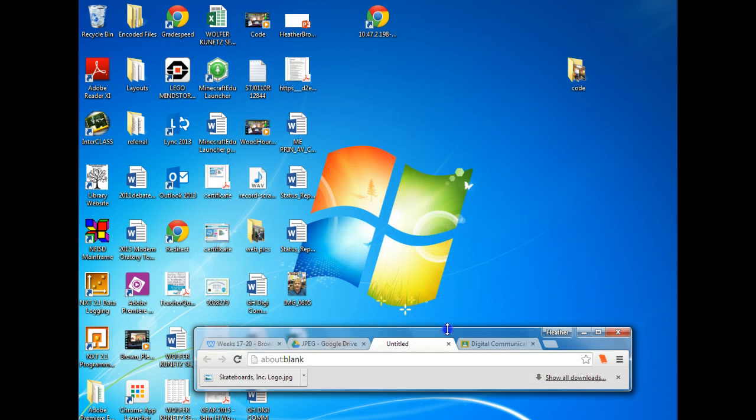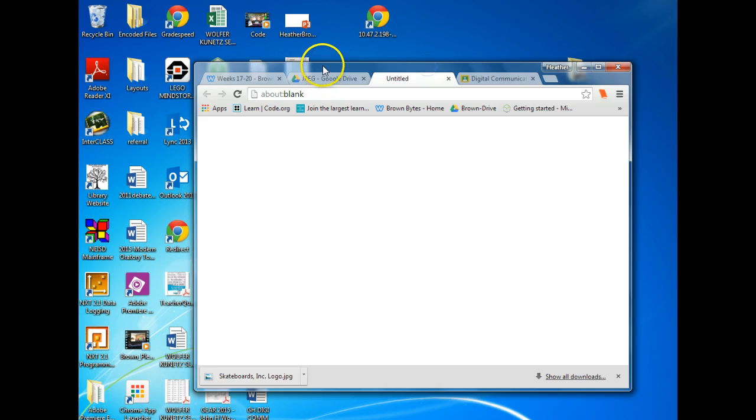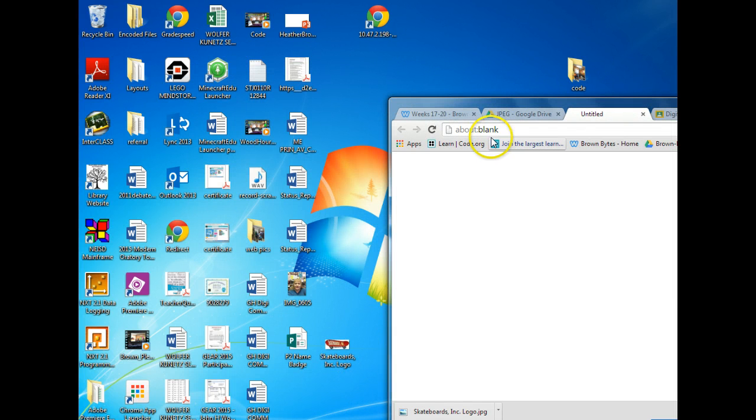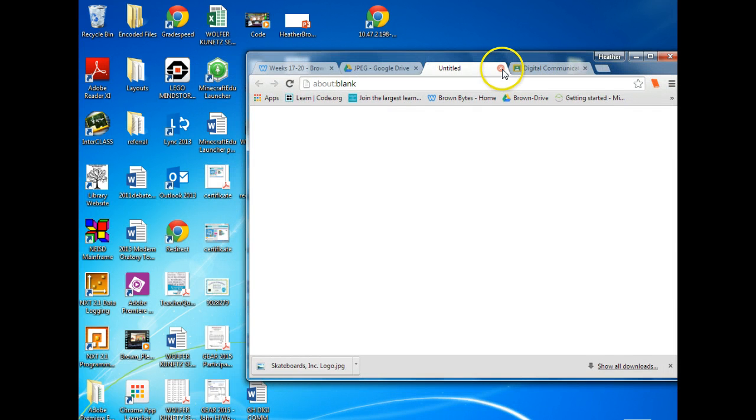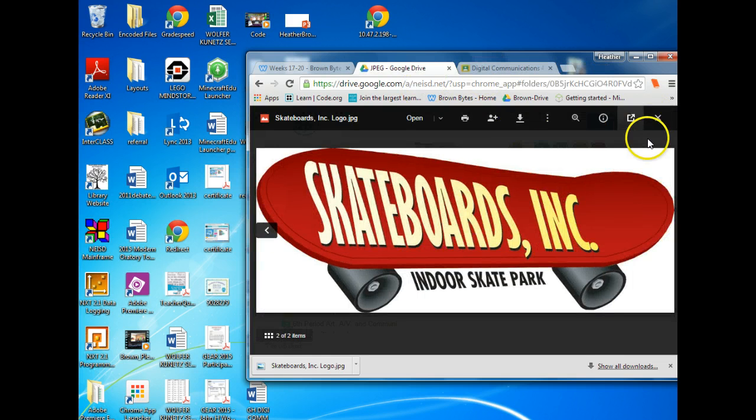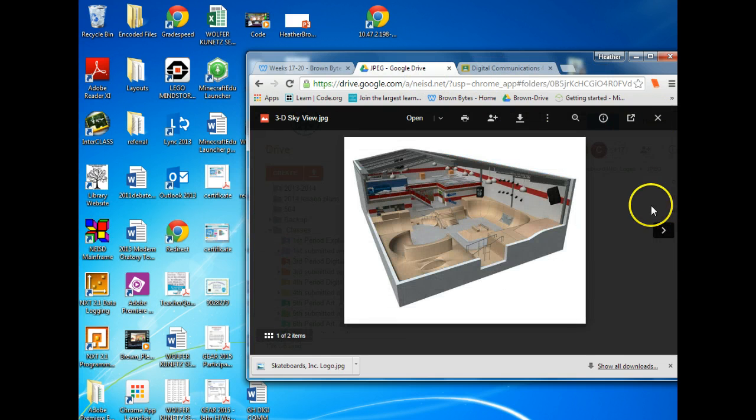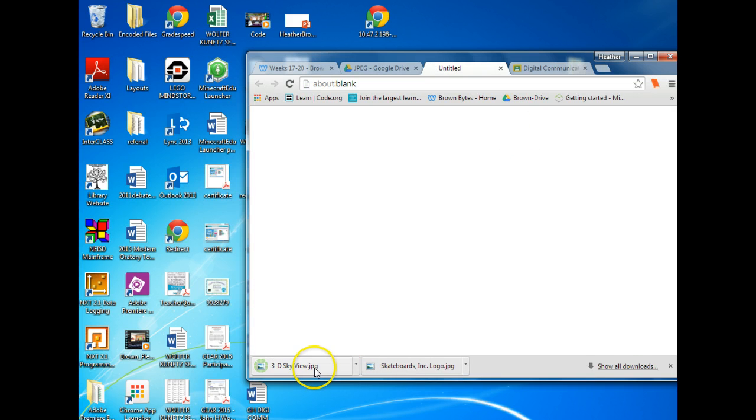Let's see, where did it go? There it is right there. Okay, and since I'm already here, let's go ahead and download the other logo, which is this one, and we'll use it in a later publisher project. The 3D sky view is going to be used later, so we're going to drag and drop that on the desktop also.